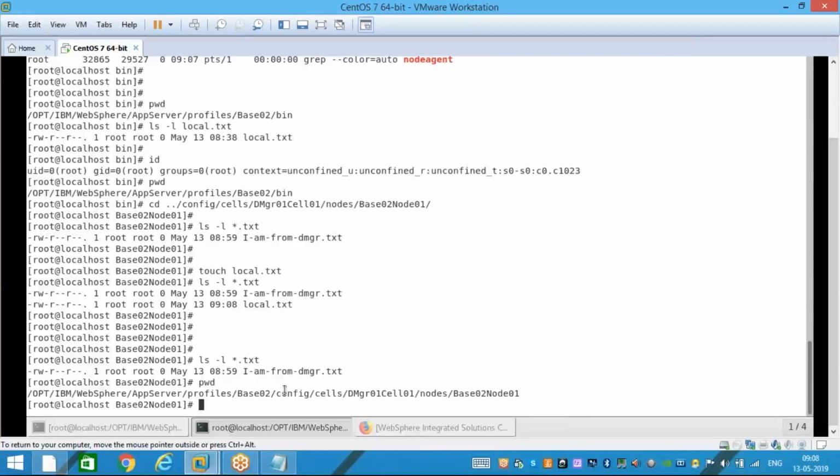Maybe you guys followed me. The silly mistake that I made was that only the configuration file system gets synced. I had created something in bin, outside of configuration. That's why that file was always there. So when I say you do not do any local configuration or local file system creation, it means the restriction is only with the configuration.